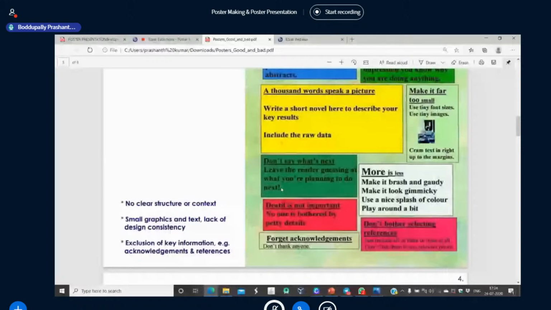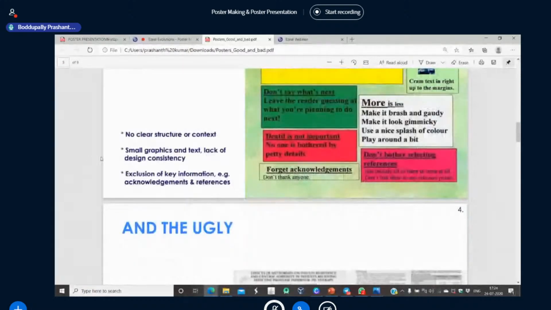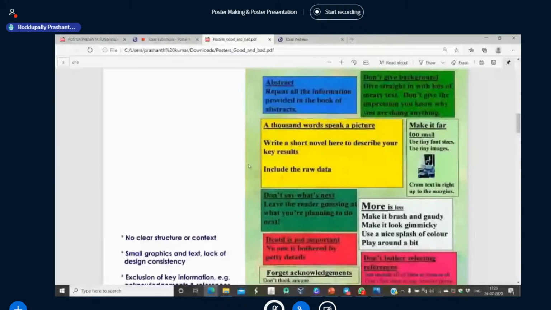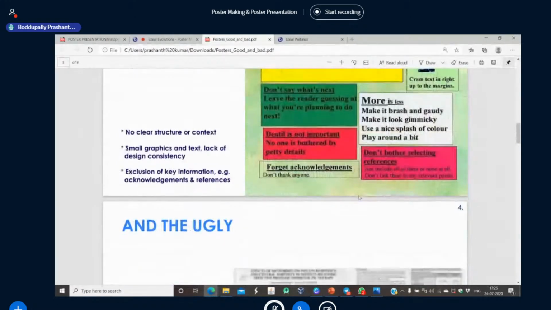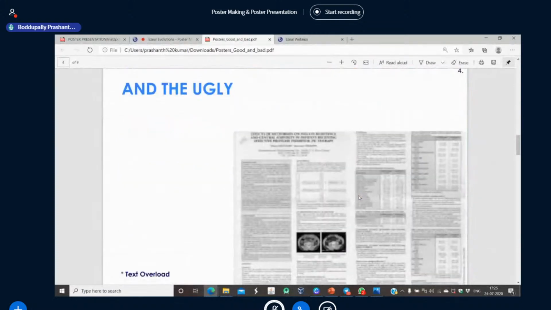Okay, you have to mention a clear structure as well as a context, and don't give any small graphics and text. Lack of design consistency. See here, you should not give any smaller or lesser things. Make it captivating. Then exclusion of key information, acknowledgements and references. If references are there, you should not give them in a very big manner like this. Somewhere around here it is okay. References are always given in small.